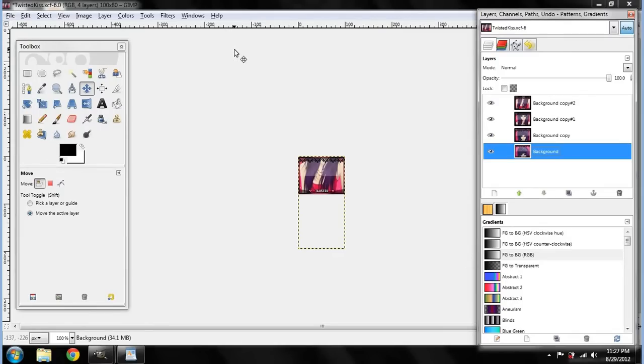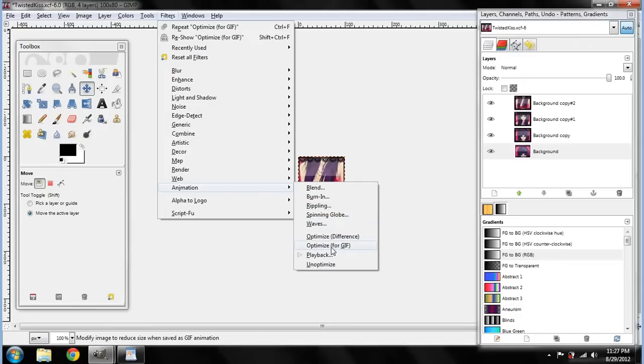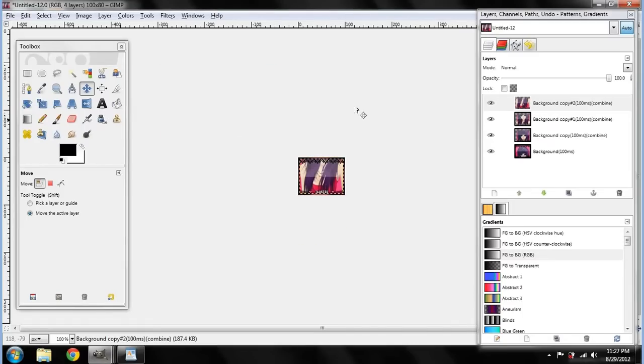But the next step is to go to filters, down to animation, and then optimize for GIF. And a new window is going to pop up, and I'm just going to go ahead and maximize it because it's going to be the one we're focusing on. And then over here in your layers toolbox, you're going to notice each picture has 100 milliseconds next to it, and I'm just going to change this to 600.